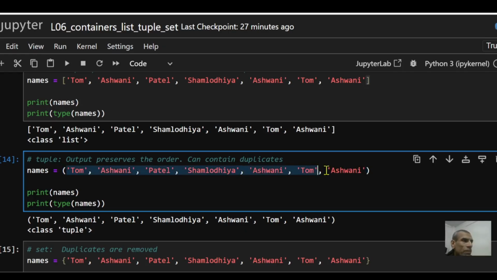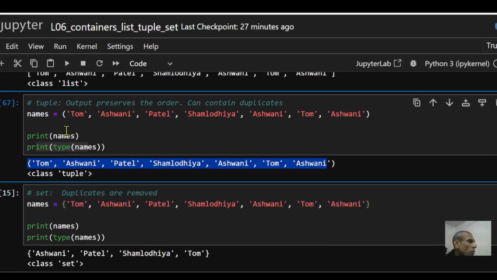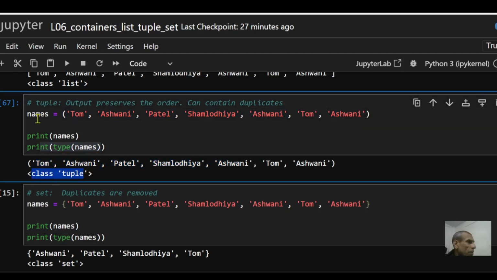Elements are same. Everything is same. So in this case, I'm printing names and I'm printing type. And this prints out your tuple right here. As you can see, the order is same. So the order in which I created this tuple is printed in exactly the same order right here. I'm also printing the type, and you can see it's a class tuple.